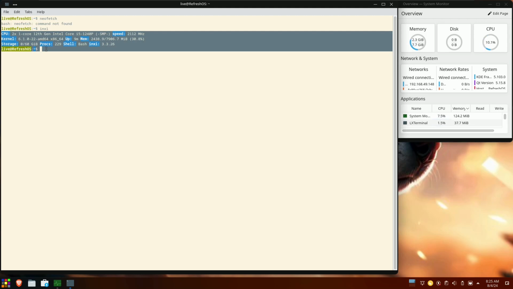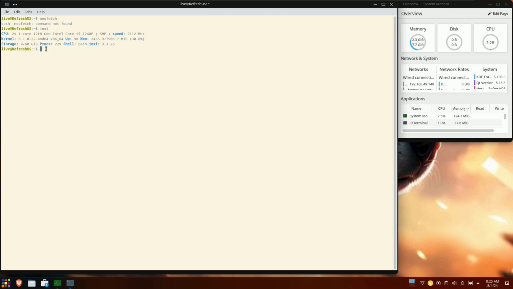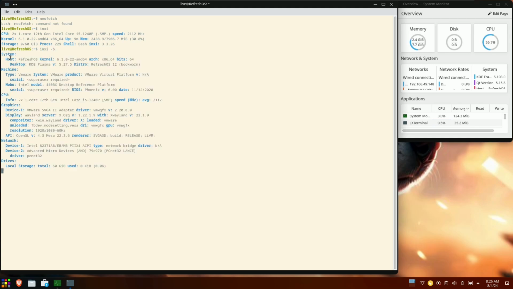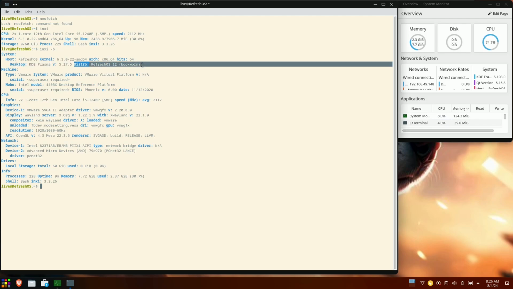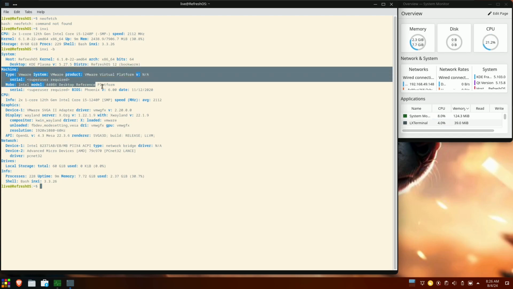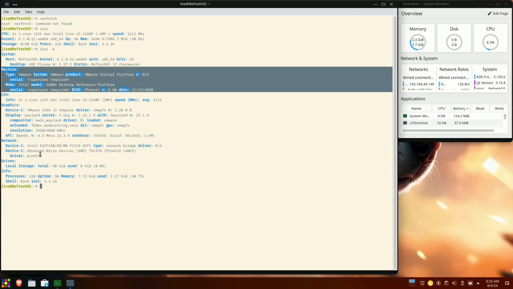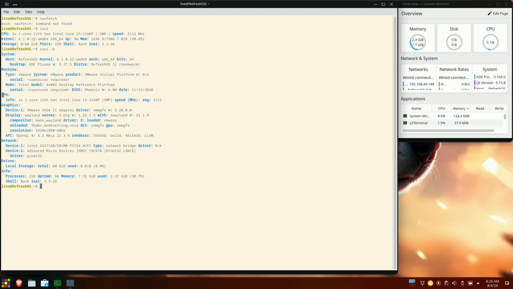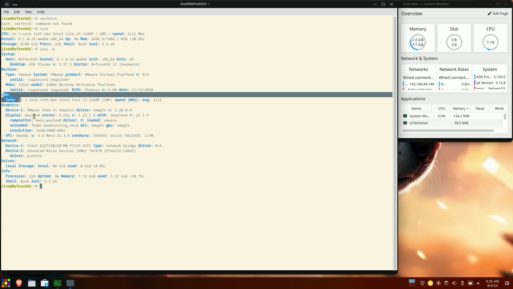And let me try to type in some other command, which is inxi -b. And here you see the host has RefreshOS, kernel 6.1, and other information like the desktop environment, version. Here is the distro information. Here is my virtual machine. So you don't get all the information just by typing a few commands. We need to type some other commands to get all the information. I'm going to show everything, so you don't need to worry about it.